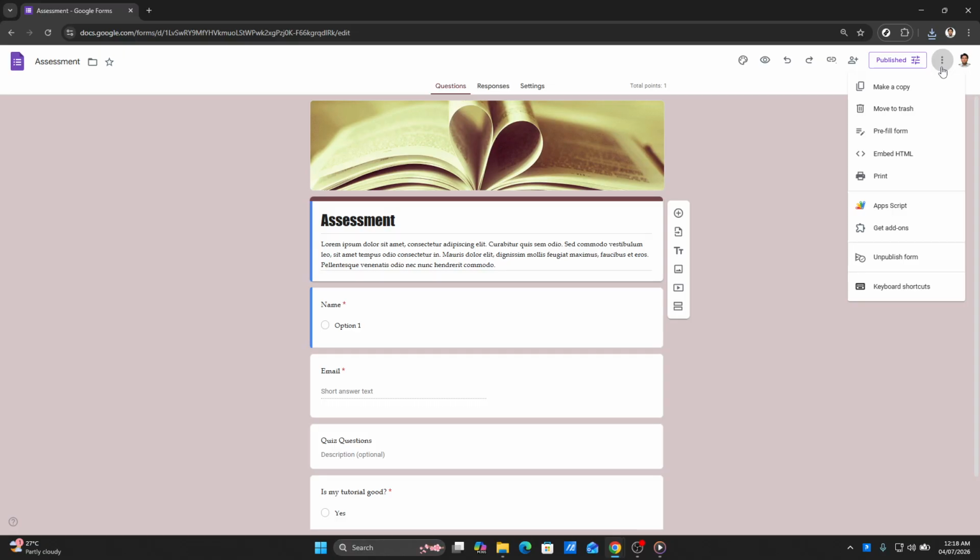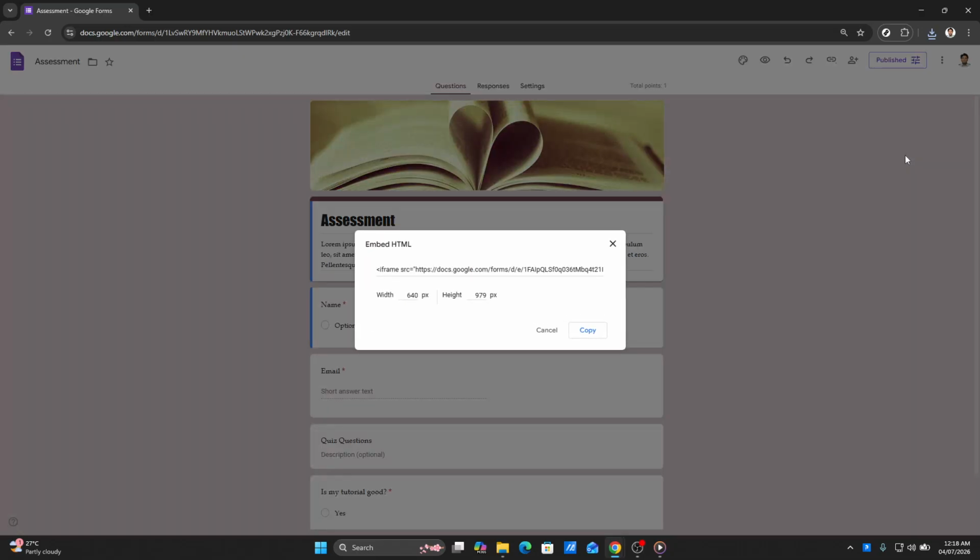From the drop-down menu, you'll see several options. Look for one labeled Embed HTML. This is the option that will provide you with the necessary code to embed your form. Click on Embed HTML and a new window will pop up, showing you the HTML code.